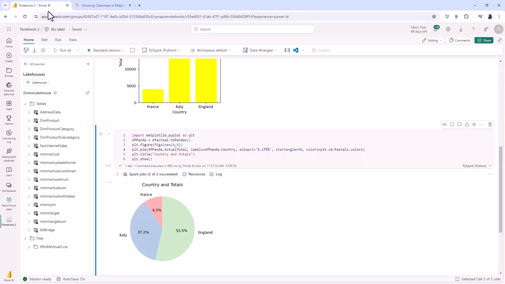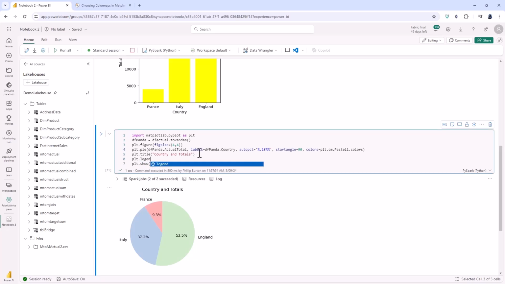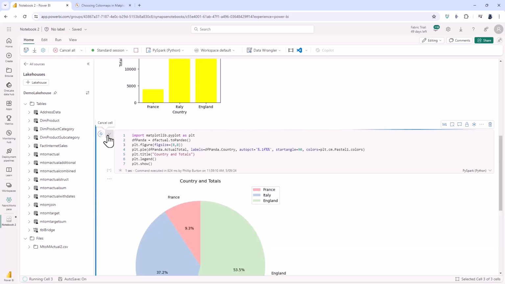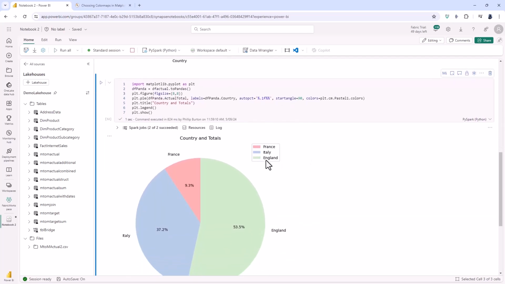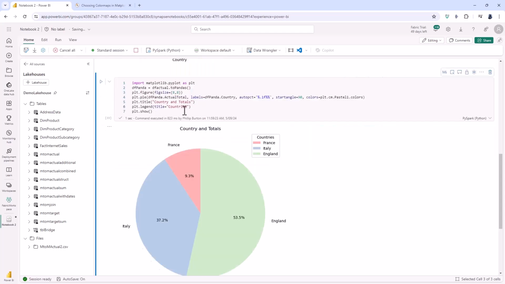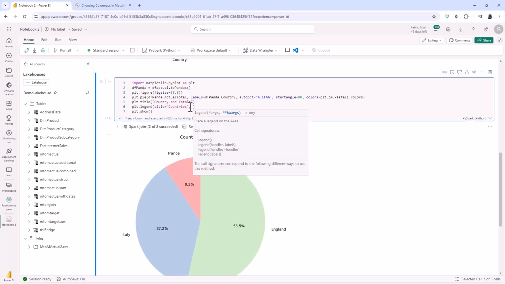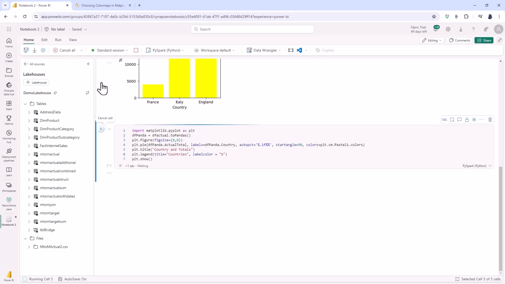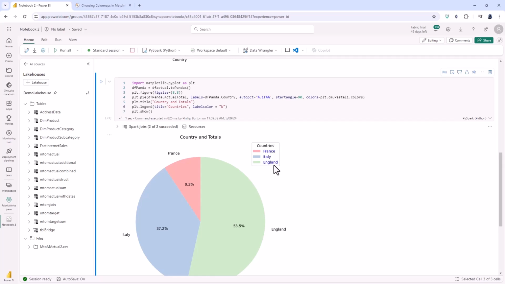And then finally for this video, I'm going to add a legend. So I will say plt.legend, open bracket, close bracket. Let's make this figure a bit bigger so we could have legends in more easily. And here we can see the legend of France, Italy and England. Now in the brackets for the legend, we can give it a title. So we can say countries, for instance. We can give it a color. So I can say label color equals blue, for instance. So now all of these countries are in blue.